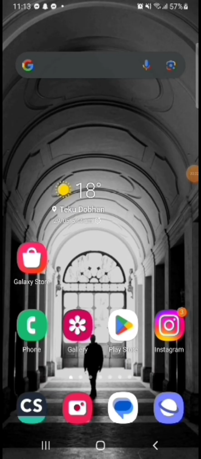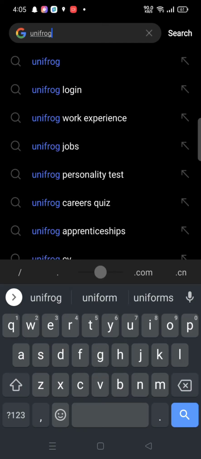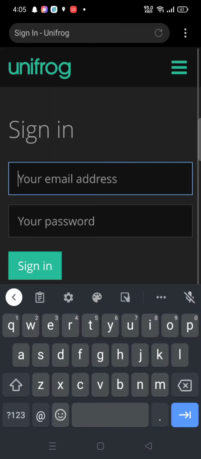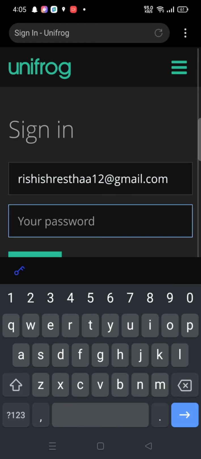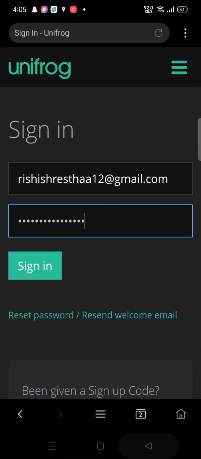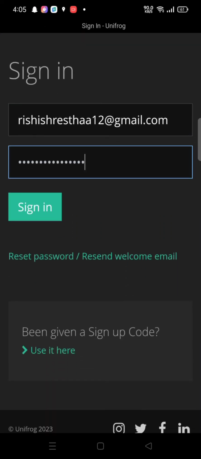Now, to log into your Unifrog's account, firstly open your Google search, type in Unifrog login and make a search. It will display the search results. Click on the first link shown on the screen. It will take you to the official page of Unifrog. To sign into your Unifrog's account, enter your email address and password associated with your account, then tap on Sign In. This is how you can log into your Unifrog's account quickly and easily just in few steps.